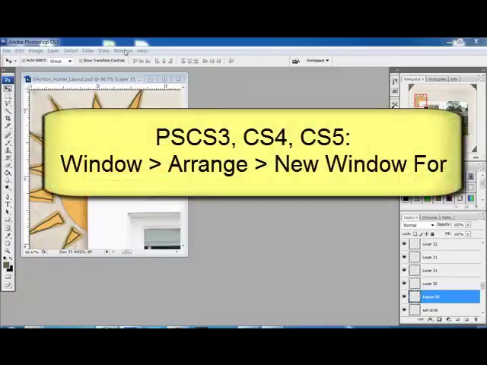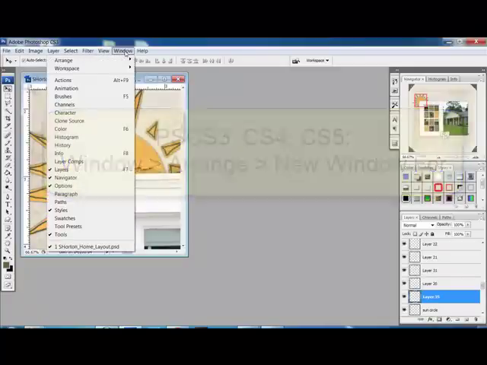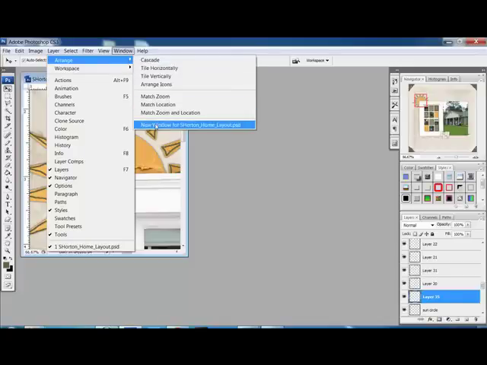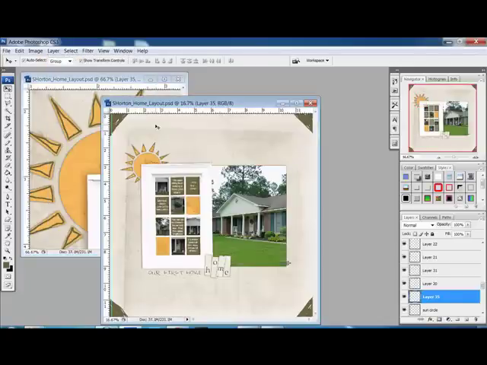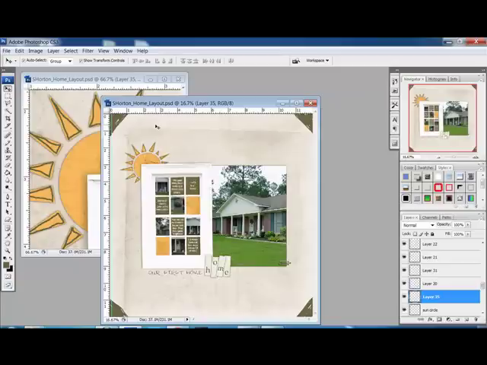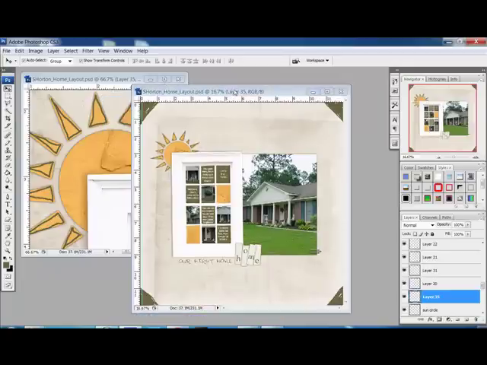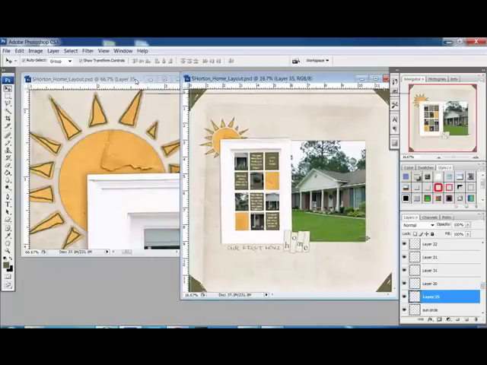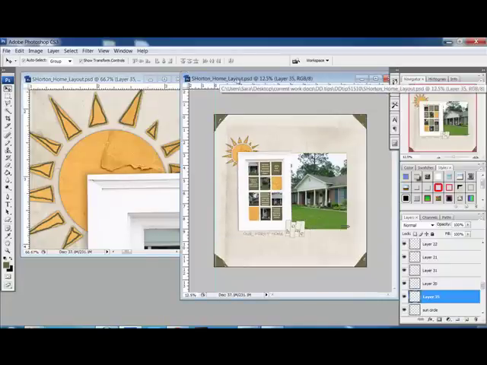In Photoshop CS3, CS4, and CS5, select Window, Arrange, and New Window 4, and then the name of your document. In earlier versions of Photoshop, choose Window, Documents, New Window, or View, New View. To view both of the images side by side in the editing screen, choose Window, Images, Cascade, or Window, Arrange, Cascade, depending on the choices in your software. Or simply click and drag the title bar of the images until they're side by side. Select one window and zoom in close to see the details, and then in the other window, resize it to fit on your screen.